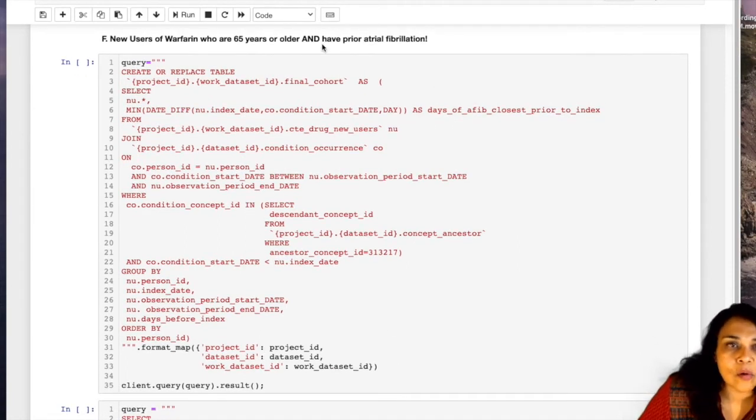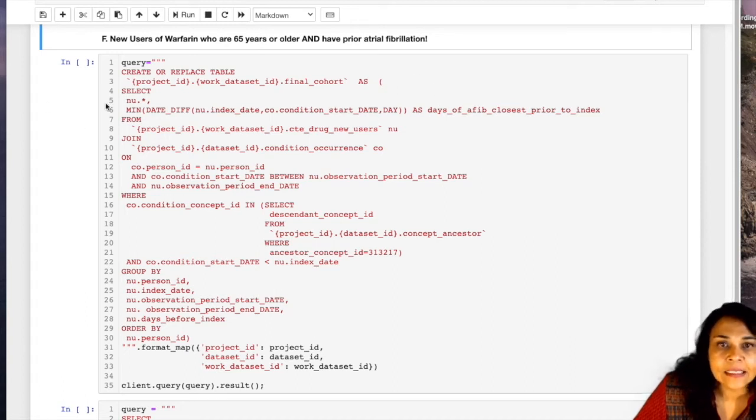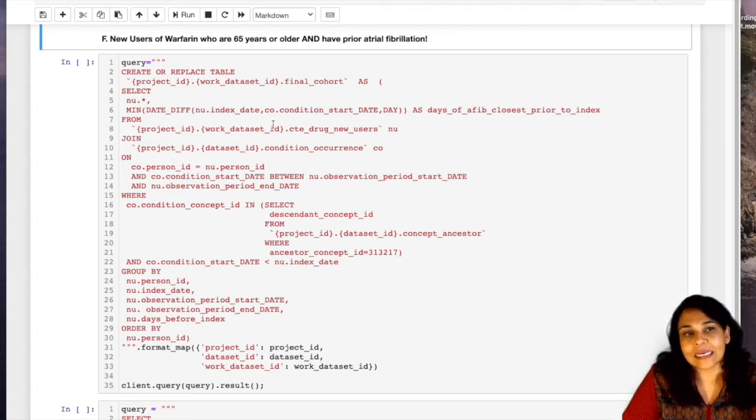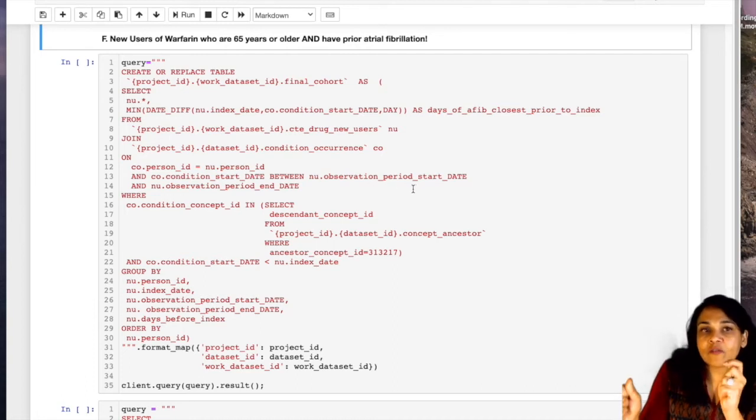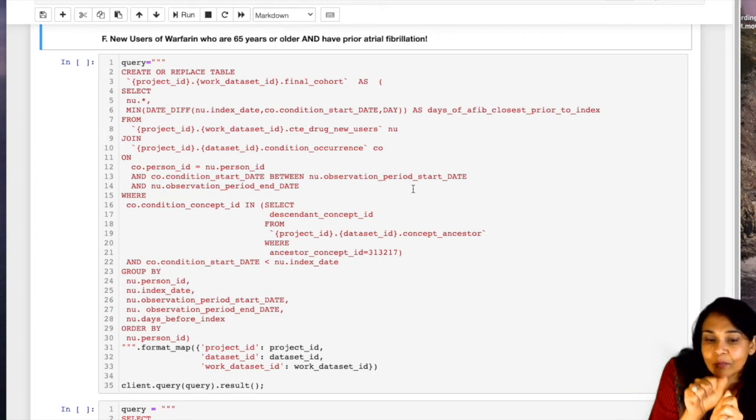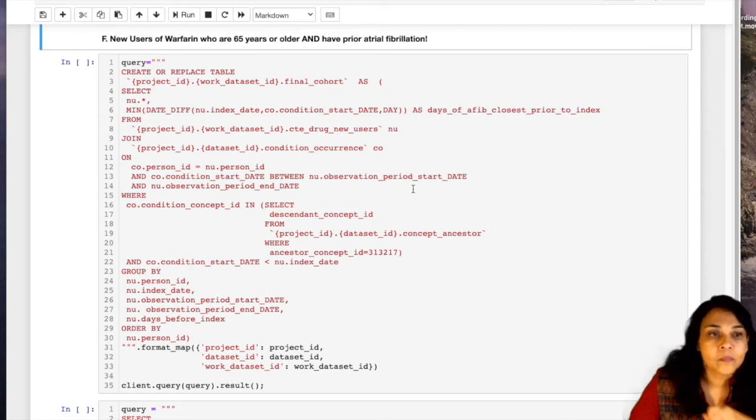So here now I'm saying we need to find people who have had atrial fibrillation, right? So I'm going to call this final table my final cohort, and I'm going to select those people where, now I'm actually going to start looking in the condition table, right? Tell me the date difference between the start date and the condition start date for atrial fibrillation. So what I'm trying to see is they have had to have atrial fibrillation prior to warfarin, right? The diagnosis of atrial fibrillation needs to have happened before the index date. And remember, index date is the date you first took your warfarin. So that's what I'm doing here.